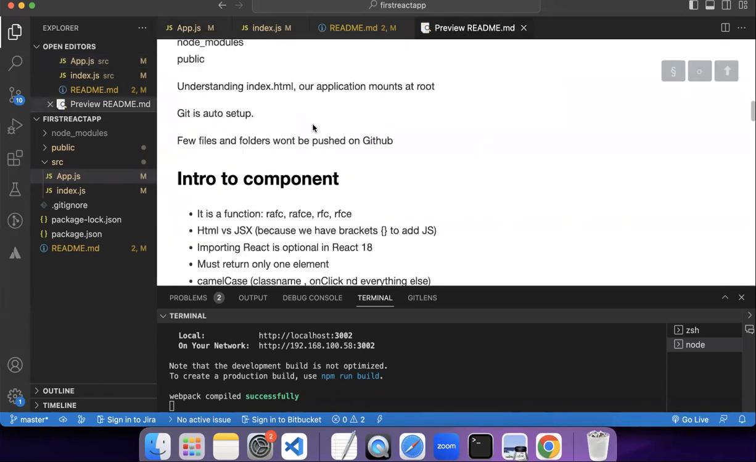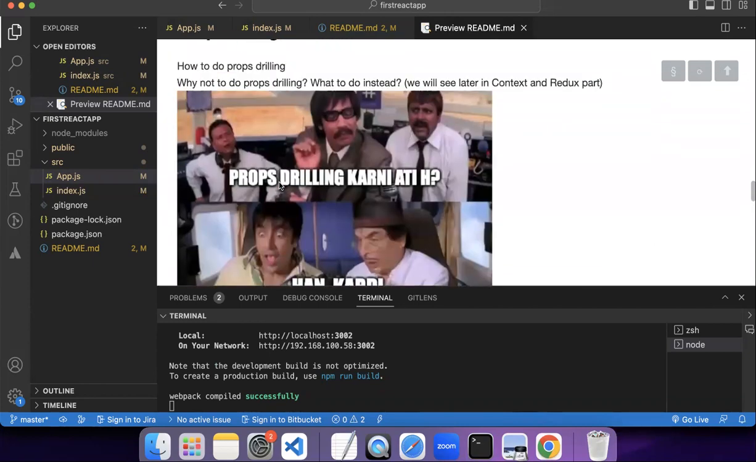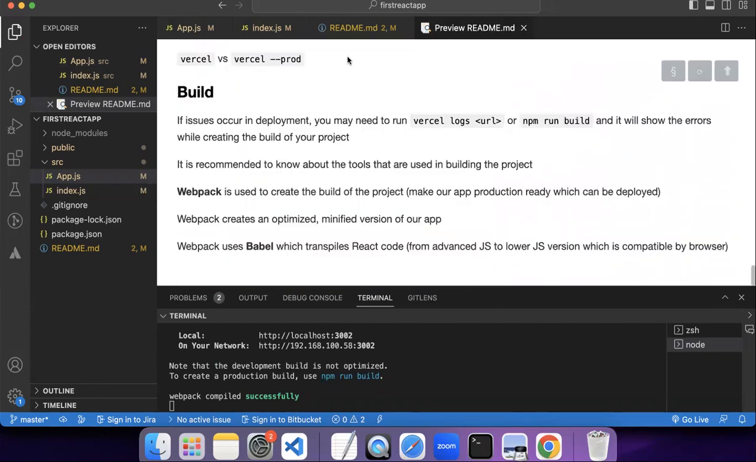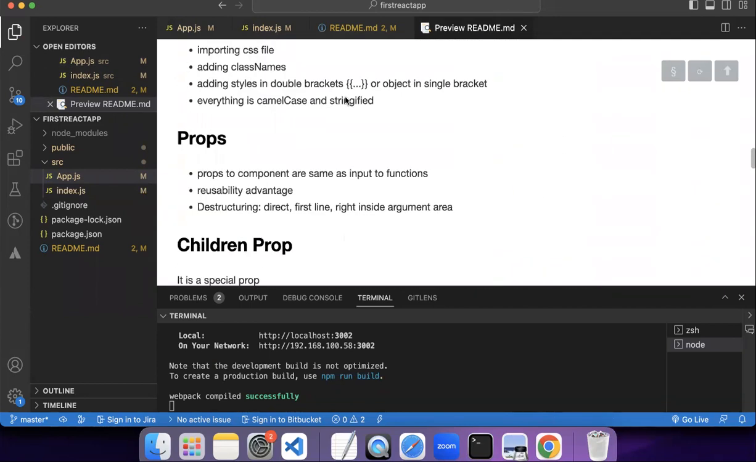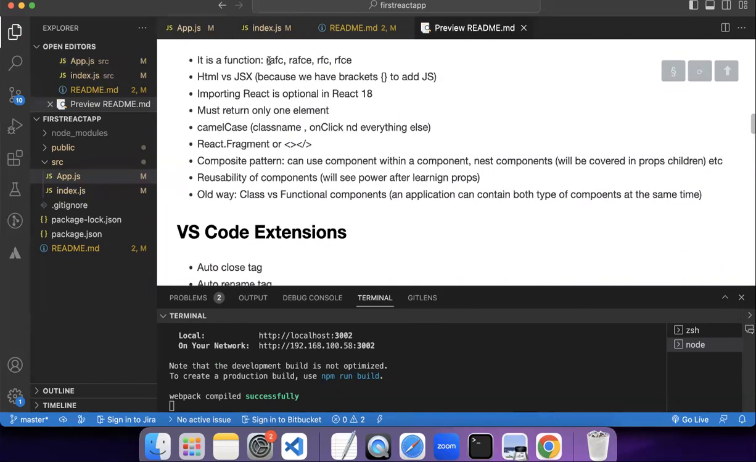So that's a few variations that I wanted to tell you. Okay, so you see, from where we are, yes, we have covered these, and we have covered the HTML and CSS difference, and importing React is optional in React 18. So yeah, let me go through that, and let me cover the return statement and fragments.